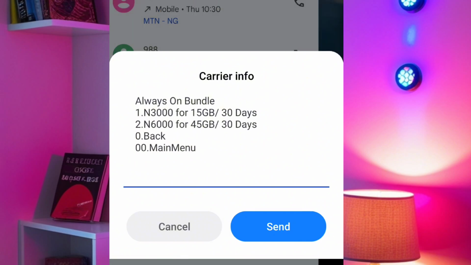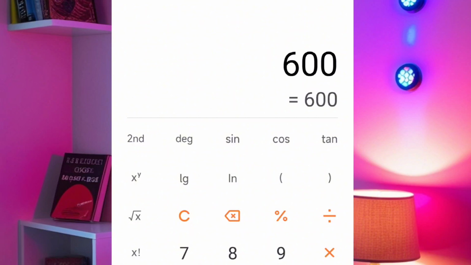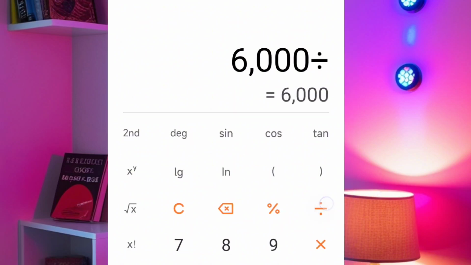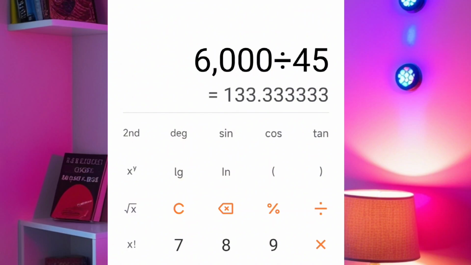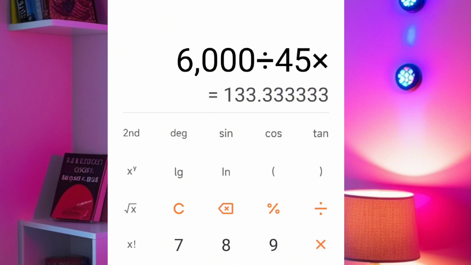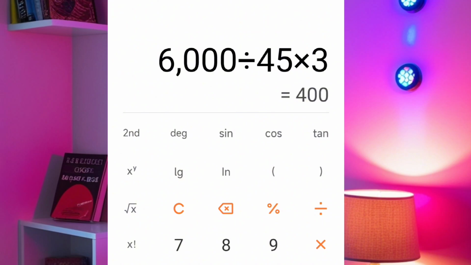Let me go to my calculator. 6,000 naira divided by 45, which means you can get 1 gigabyte for 133 naira. So let's calculate it by 3, let's see how much it will cost us. By 3, which means with 400 naira you can get 3 gigabytes. So you can see that this is a very good plan that you can use to get data.